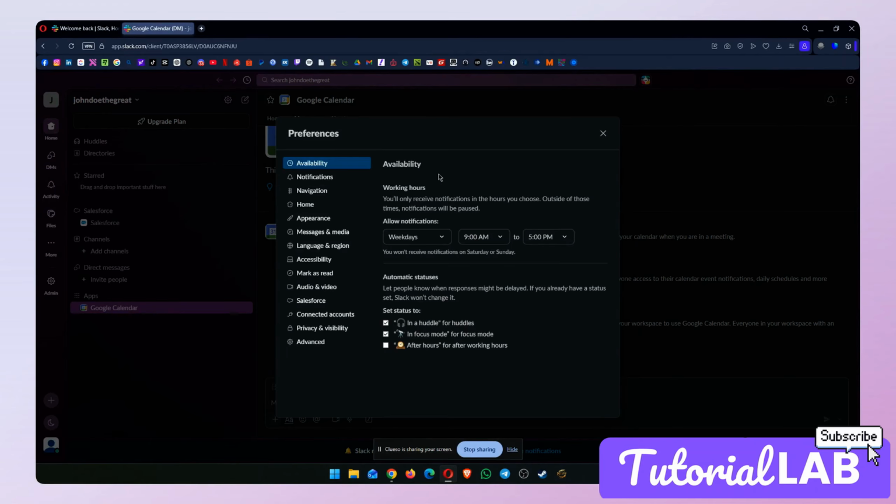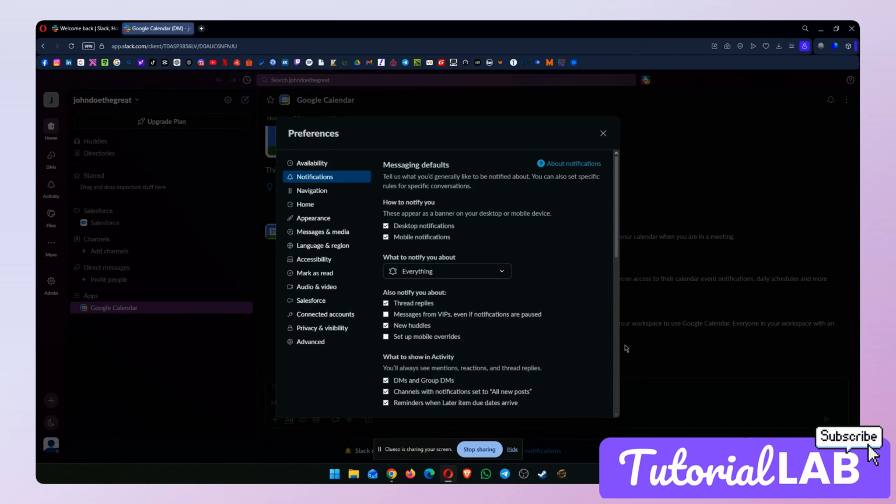Under Preferences, we will find the notification settings. Click on this. In the notification section, we can see how we will be notified. We can also choose to be notified about thread replies and activity, depending on what works best for us.